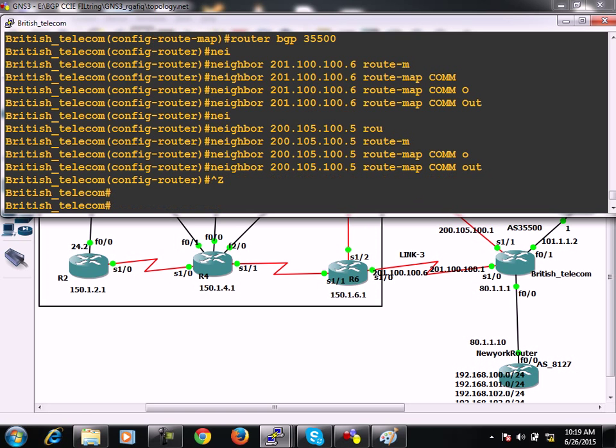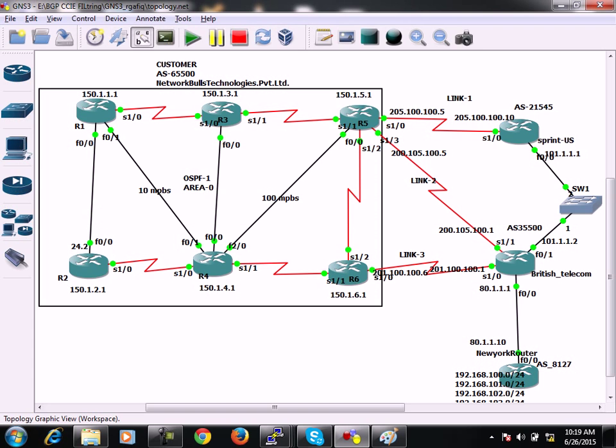So I hope you have understood what is meant by no advertise. Even from BT you can advertise your prefixes using the community no advertise. And if you are advertising anything using no advertise, it means R5 and R6 will not be able to advertise those prefixes towards their IBGP neighbor R1 as well. Because if any router receives a prefix with the community no advertise, it will not advertise it towards any other peer.